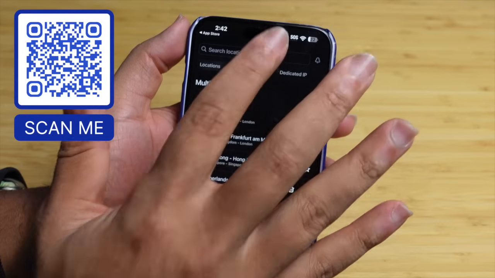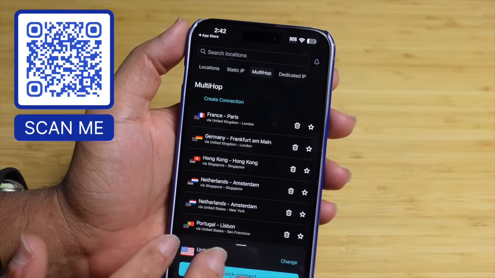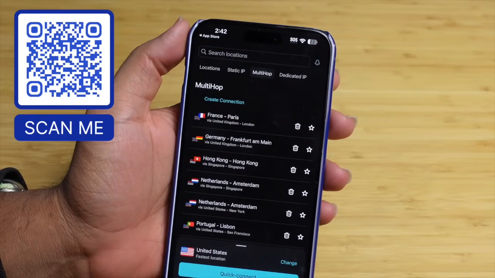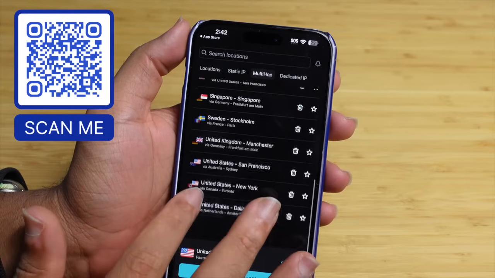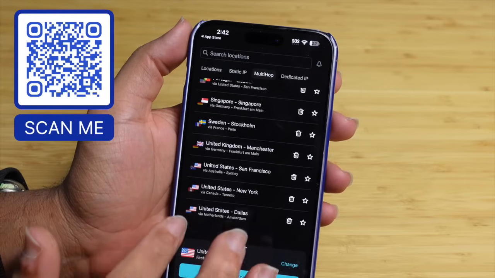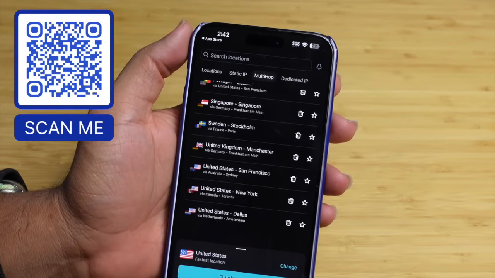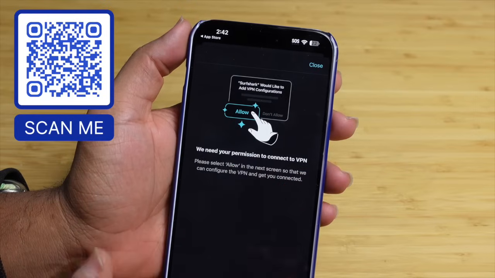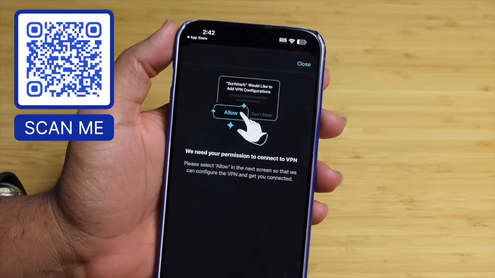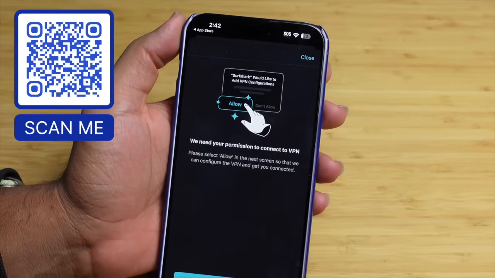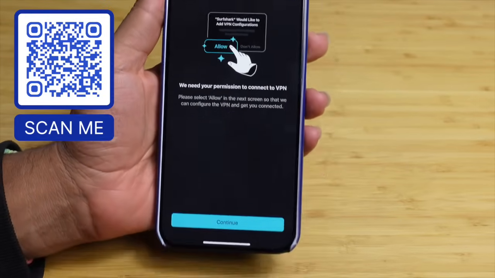One of my favorite features is the multi-hop. This way you can have secure connections from multiple directions, and I can scroll down, I can select something like we've got United States and Canada, United States, New York, and Canada, Toronto. We can tap on the multi-hop, and it will need permission in order for us to get started with the VPN. So let's go ahead and authorize the Surfshark and get permission.